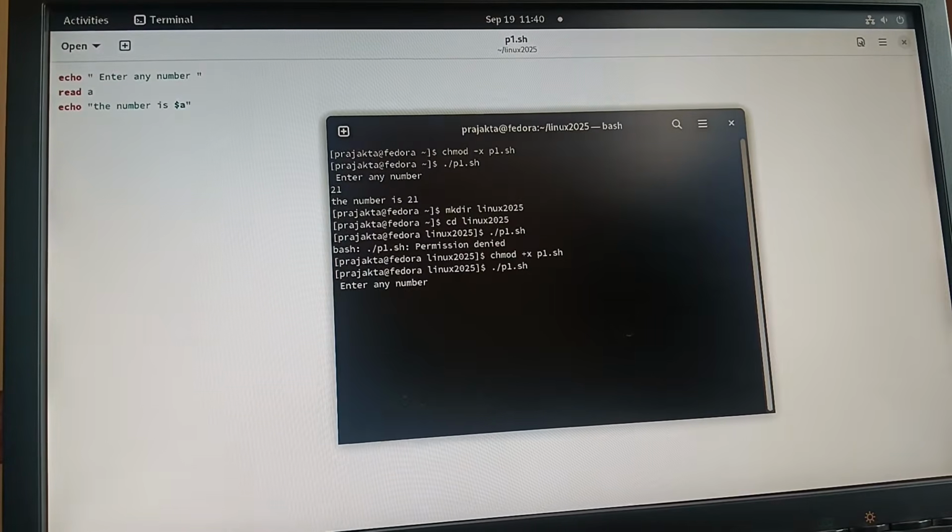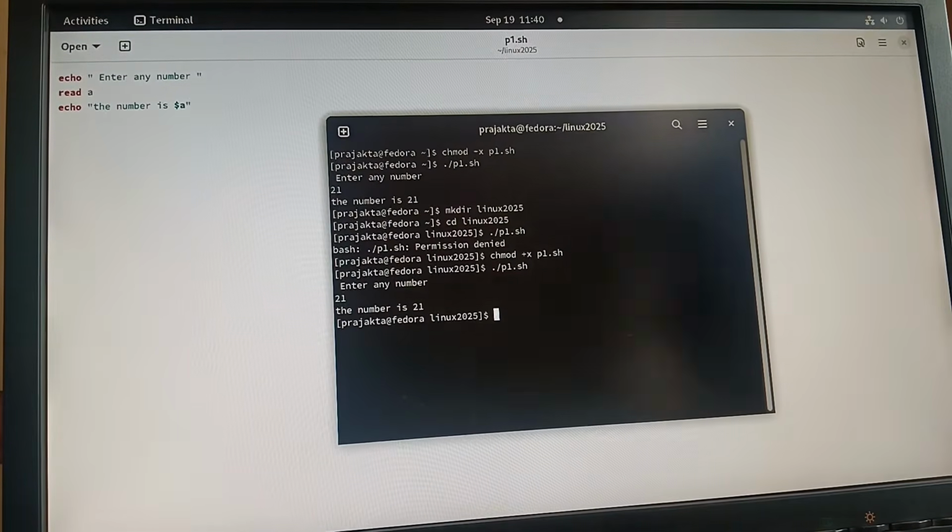Okay, let us execute. Enter the number. Once again, I will write 21 and the number is 21. This is all about execution, how to execute the command using the Linux terminal.